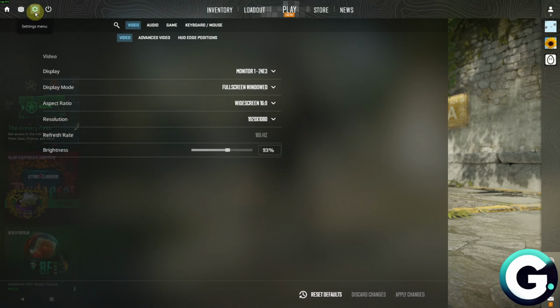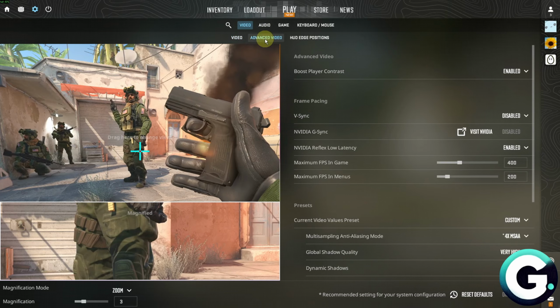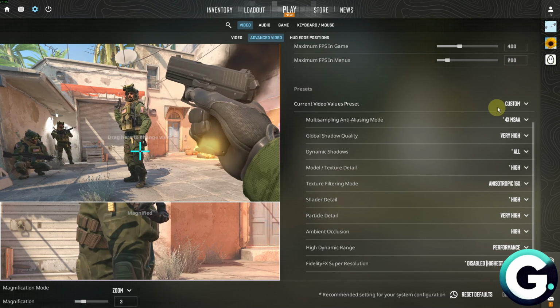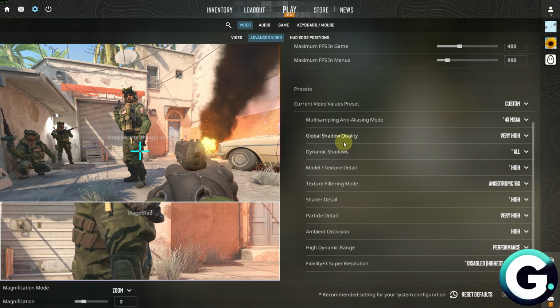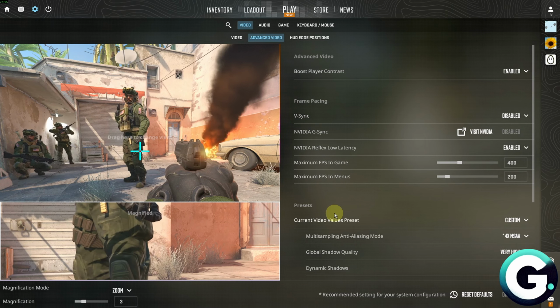After doing that, click the settings menu, and then you want to lower down your graphics because the other reason is that you might be running out of resources. So you want to navigate through video, click advanced settings, and then from here you maybe want to lower everything from the global shadow quality, the shader detail, particle detail, texture, and more.